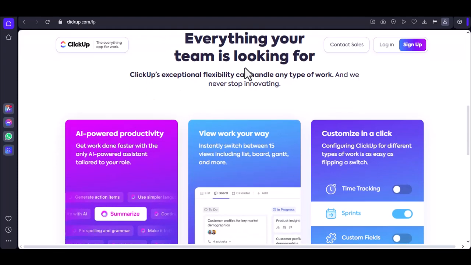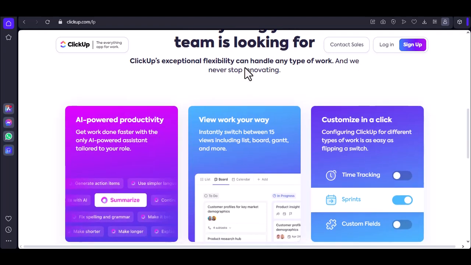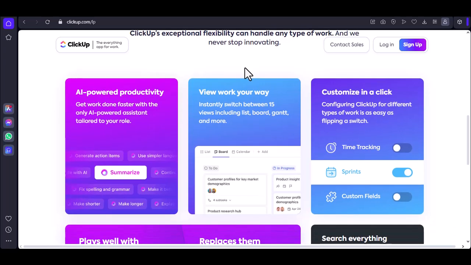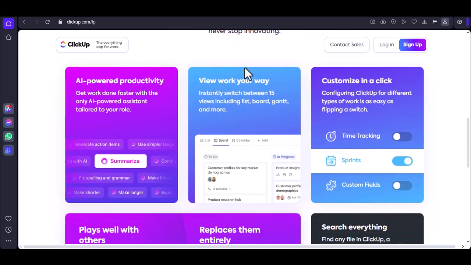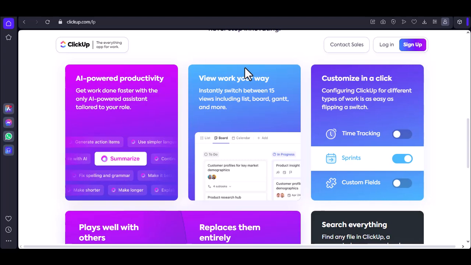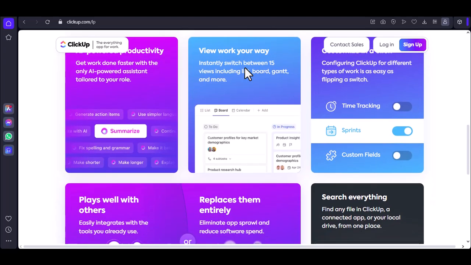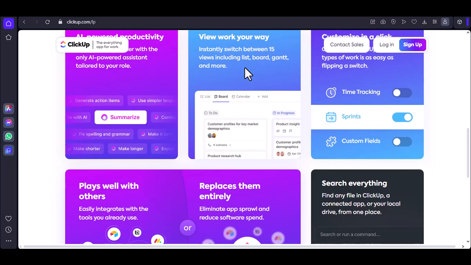Cons of ClickUp. Limited scalability. While ClickUp can handle a decent amount of data, it may not be suitable for extremely large datasets. Lack of advanced database features. It may not offer all the advanced features found in traditional databases, such as SQL queries and complex data modeling.